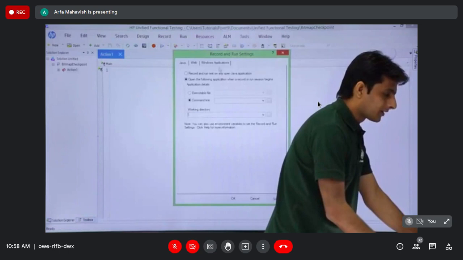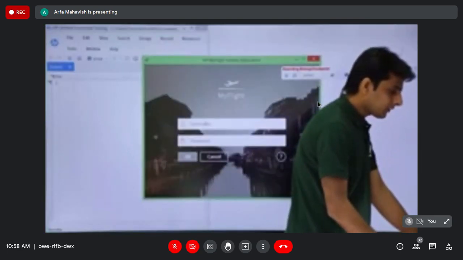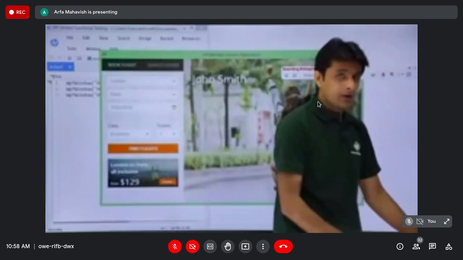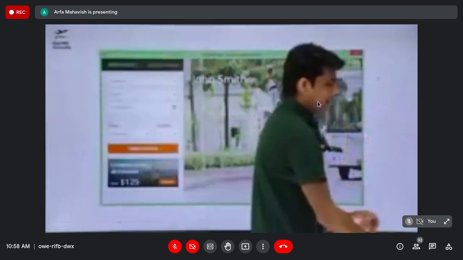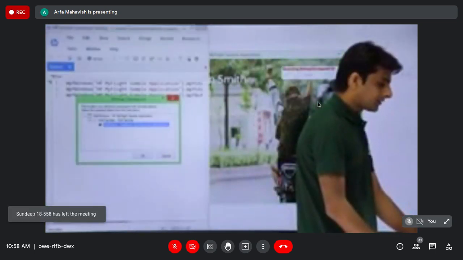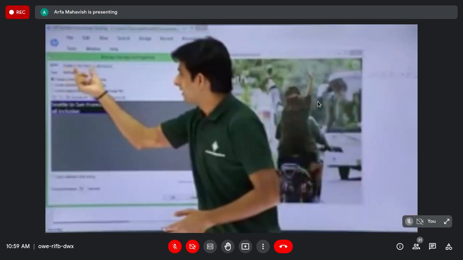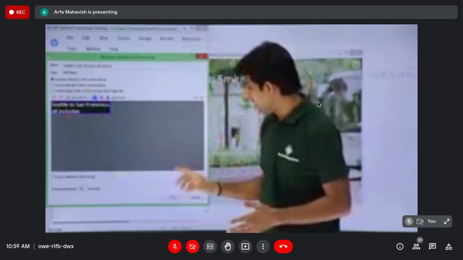Click on the record button, Windows application, and I'll add this sample application. I'll enter here John, password as capital HP, and click on OK. Now what I'll do is insert a bitmap checkpoint. I'll click on this bitmap checkpoint, and now I'll select Seattle to San Francisco. I'll click on OK. Now if you observe, that is Seattle to San Francisco, all inclusive. This bitmap has been captured, and I'll just click on OK.